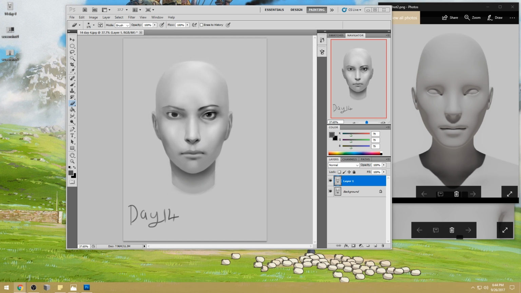Let's see some questions. Oh my lord. Please someday do a side view, like 3/4 view or a complete side view.